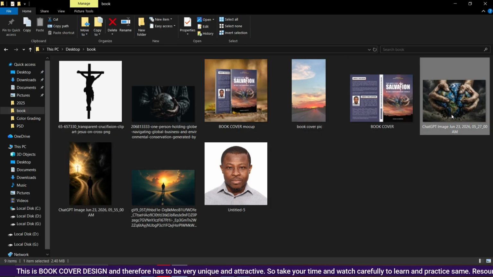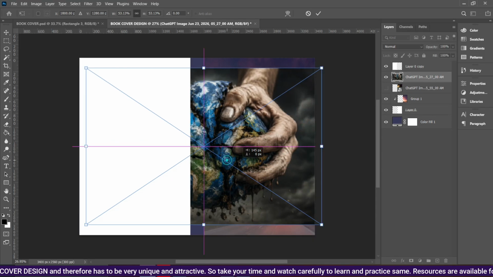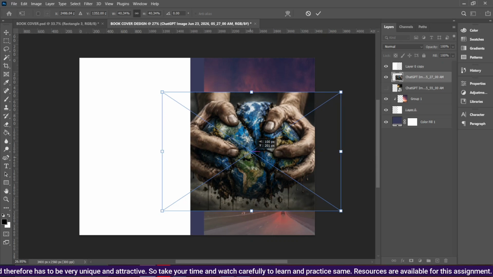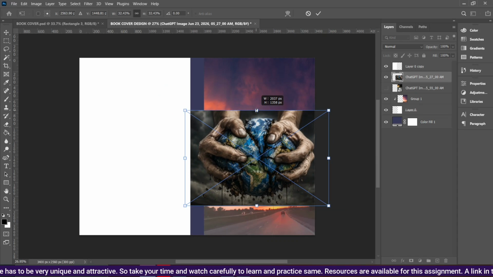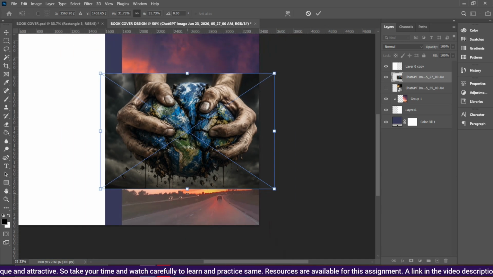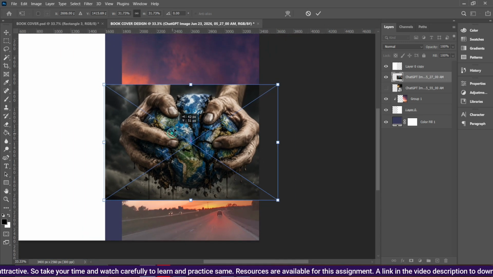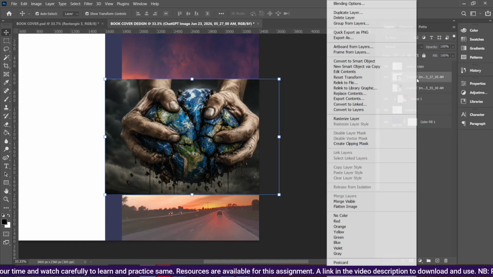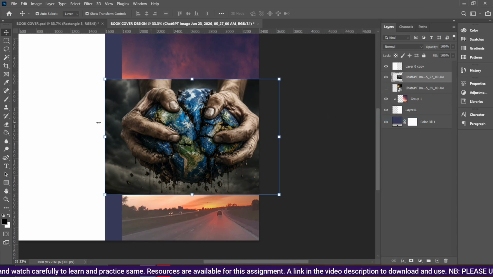So let me bring this image of God saving the world. Okay, it's supposed not to be this. I needed the image, so this is like a hand of God saving the world. Now let me zoom in and then reduce it, zoom out, and then double click to accept, and then right click this, rasterize, go and select your eraser tool.